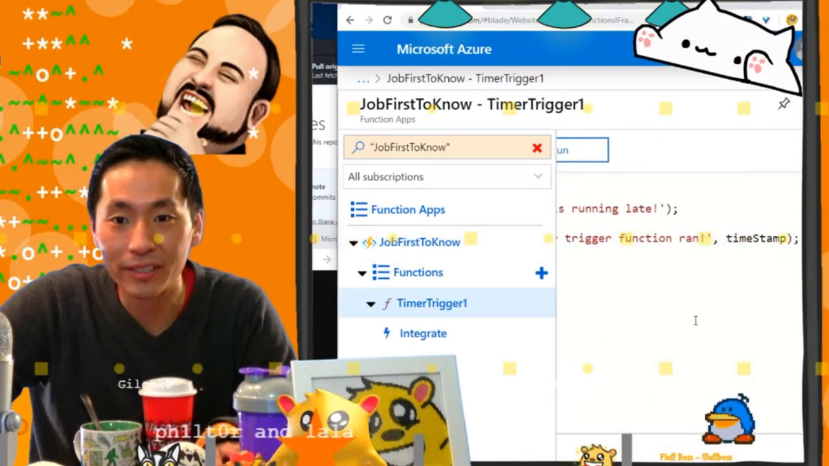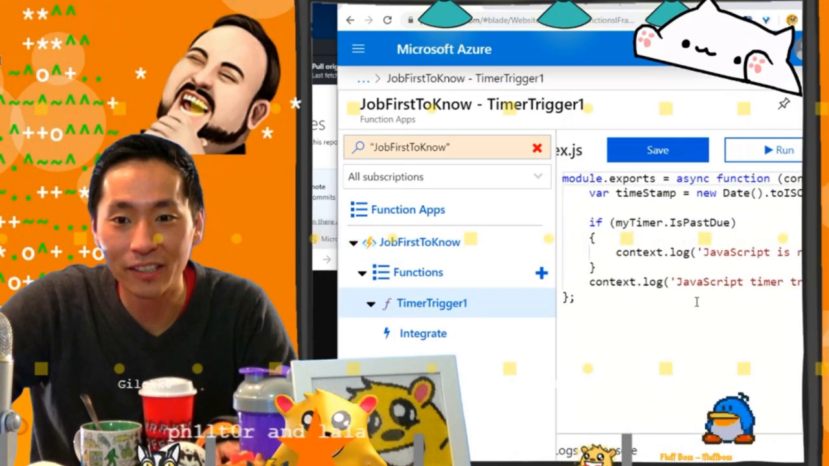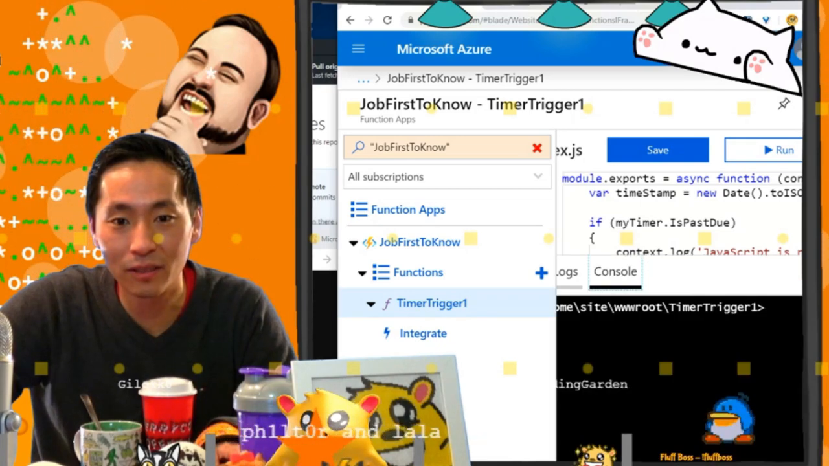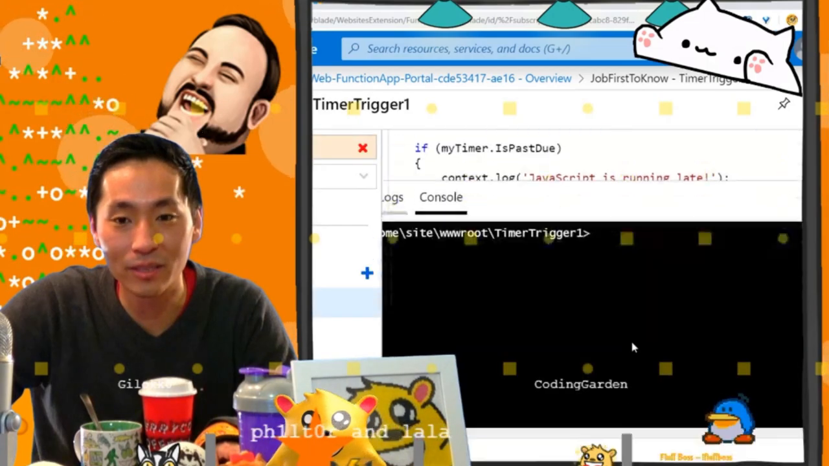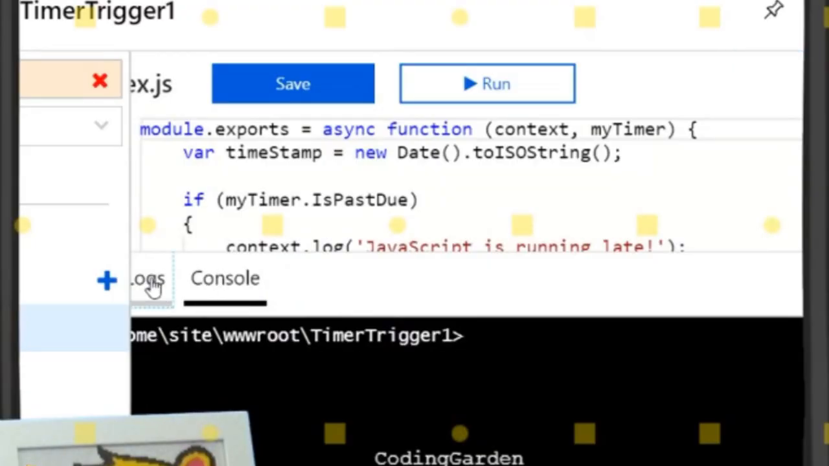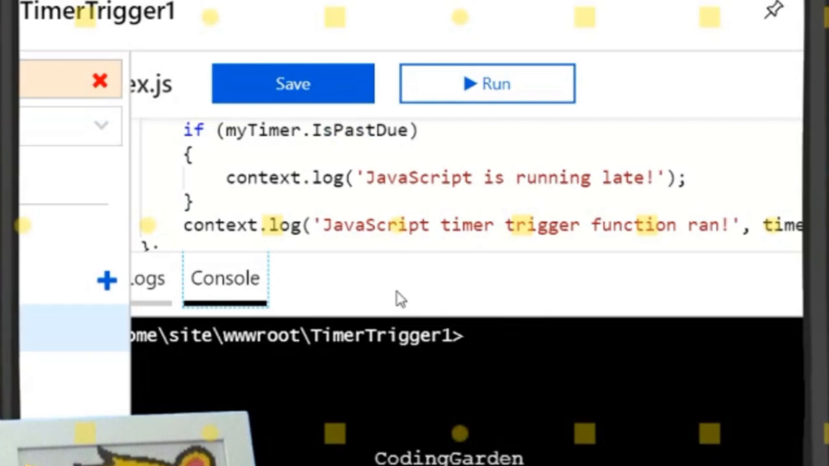Ooh. So look at this. You can put your function in here and then you just have this console. I'm gonna expand this out so you can see it. Oh, where'd it go? I need to go back to the resource. Okay, so you can have logs or the console. And so we're gonna have this. And then this is the piece of code that runs.